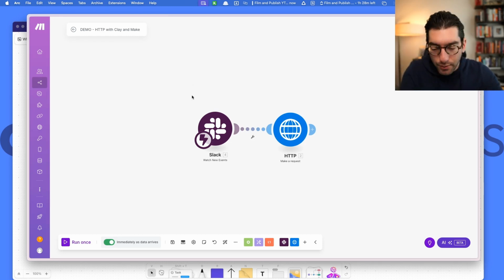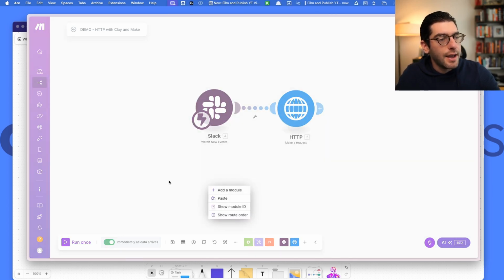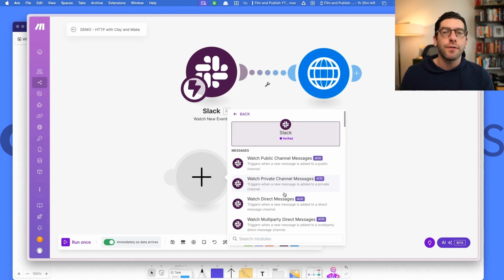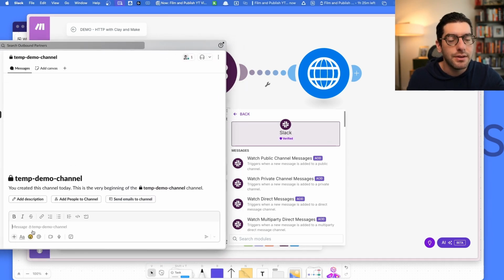However, with this one particular module here, because I'd have to show you inside of our Slack account, I'm not going to show you exactly, but I will show you this. What you would do is you would add a module. So for this particular workflow, we want to trigger an event the second we send a message in Slack. So what we did was we created this channel here called temp demo channel. And every time we type a message into this channel, it's going to trigger the workflow.